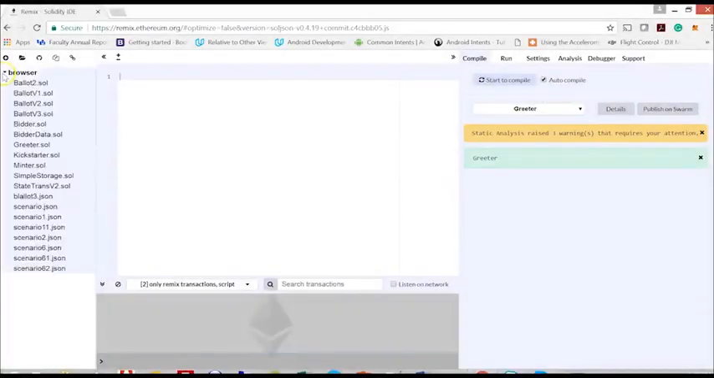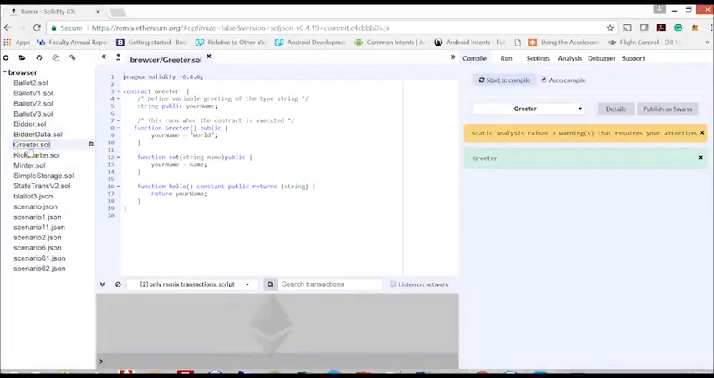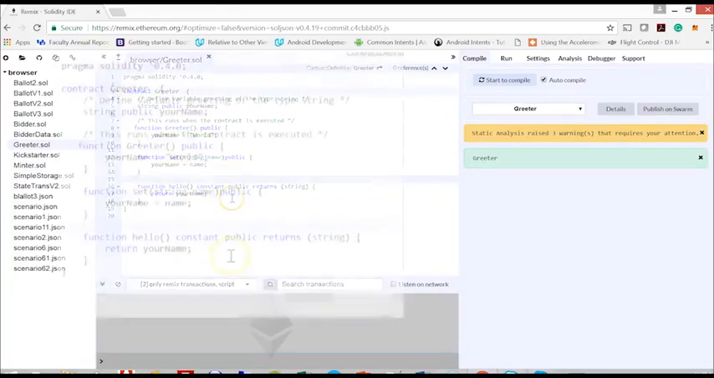Now let's look at the greeter contract. Here is a greeter contract. At the first line you see pragma Solidity. This provides the version of Solidity. And then it starts with the contract name, followed by the data or the state variables, followed by the functions. There are three functions here: greeter, which is a constructor, a set function, which is setting the data variable, and then a hello function, which extracts the value of the state variable and returns it.